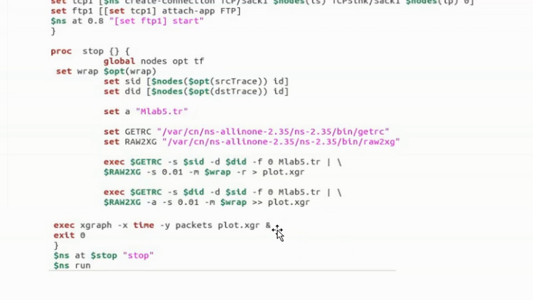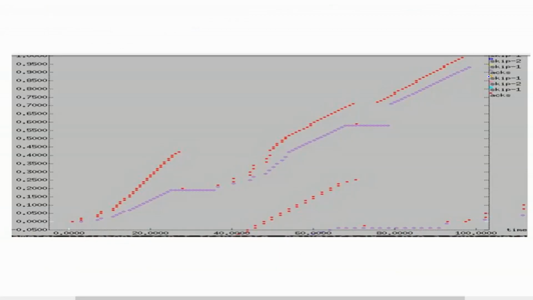the graph. Now let us see how my graph looks. This is how the graph looks. The red dots are the packets, and the blue dots are the acknowledgements. You can see that here, right? You can see how it is increasing. Along the x-axis you have time, and here you have the packets, right?